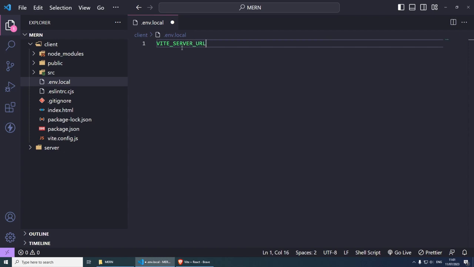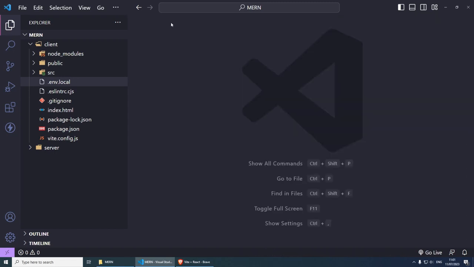And the server URL for us is going to be http://localhost and then 8000. Perfect. Now we can use this variable inside our application. Let's close this and let's have a look at what we need to do.